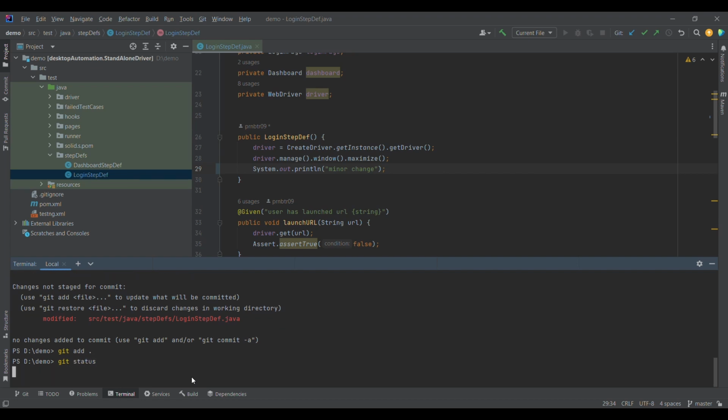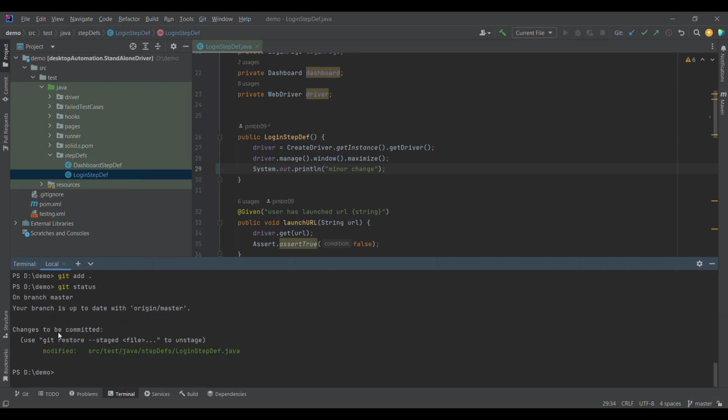Now when I do git status, what will happen? You see that the changes have been moved to the stage area, and now it is saying to use git restore --staged. Last time it was only git restore, but now it is git restore --staged to unstage, meaning the change has been moved to the staging area. So once we have moved our changes to the staging area, the next step is to commit it.